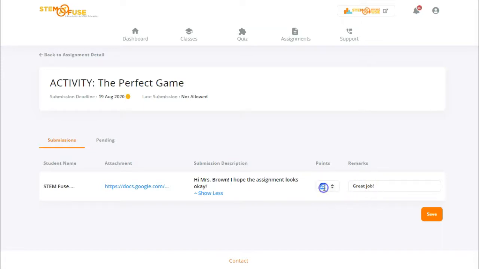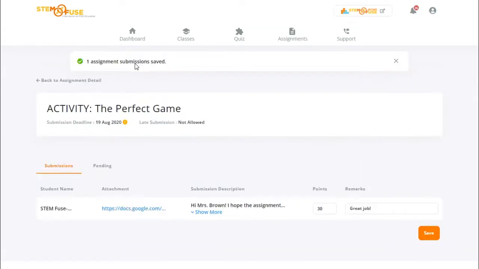So it's really easy. You can simply type in the point value associated with that assignment, add some remarks, and click the Save button. Once saved, that assignment grade will be saved and the student will be able to see what you've written in terms of points and remarks within their platform account as it relates to their submission for that assignment.